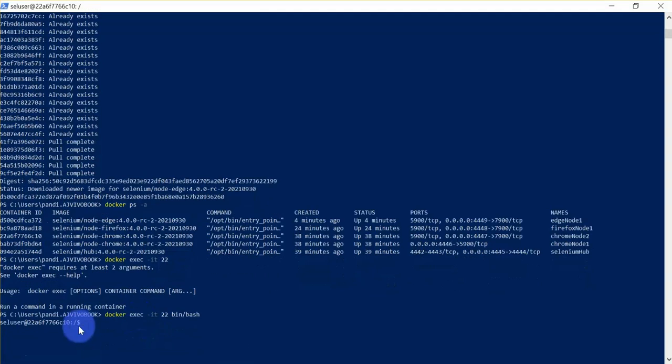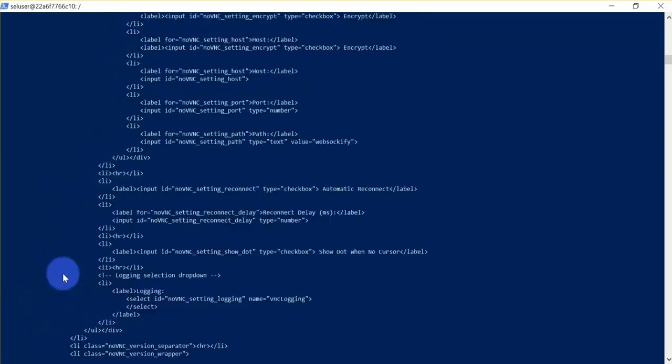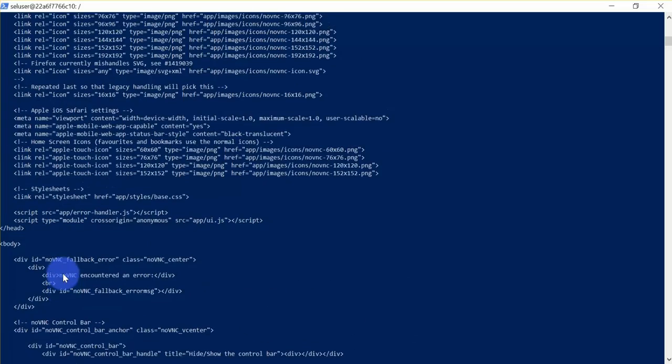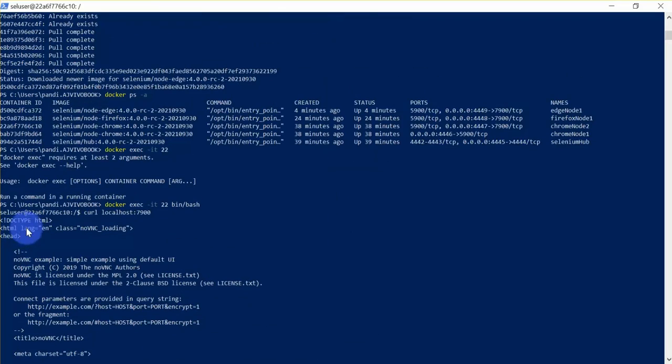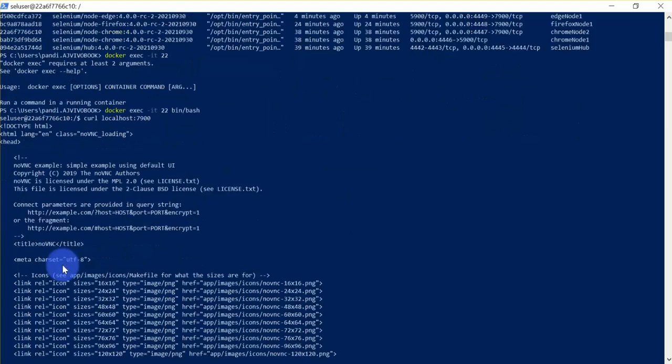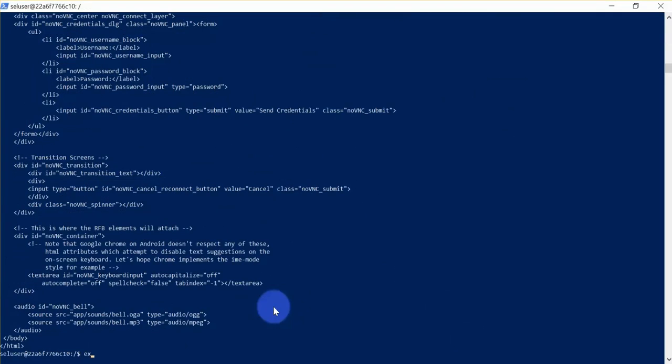Okay, so we are inside the container now. You can see seluser@ and this is the container ID. Now if you want to see what is happening on port number 7900 inside this Docker container, you just have to call localhost:7900. In response, you will see we have got the content of the HTML page. Actually, this is the body. This is just the content of the HTML page for the NoVNC service. Okay, title NoVNC. So let's exit from this container now.